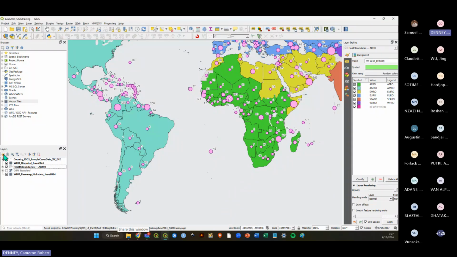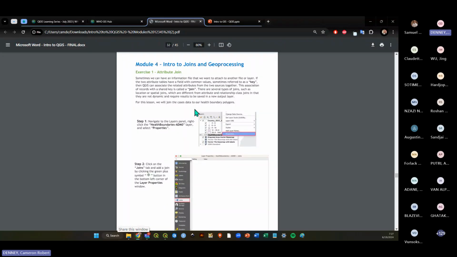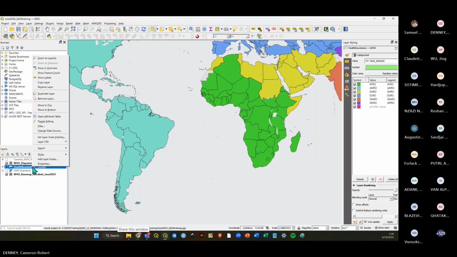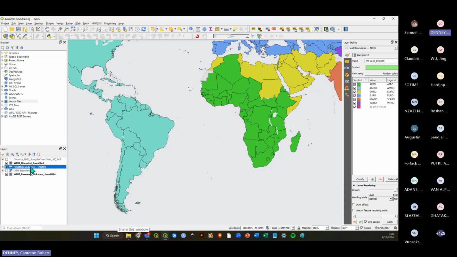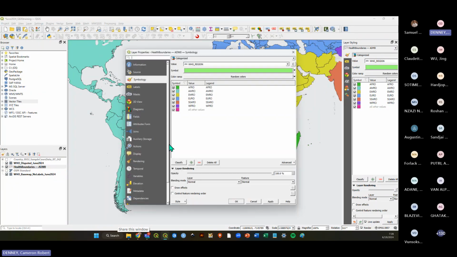Okay, so let's add a join. And again, these steps are outlined right here. If you're following along, we're on page 32, module 4, exercise 1. Let's go into the properties. Right click on your health boundaries, so that's the destination of our join. We want to add these polio cases to our polygons, these health boundaries. So right click on there and go to properties.